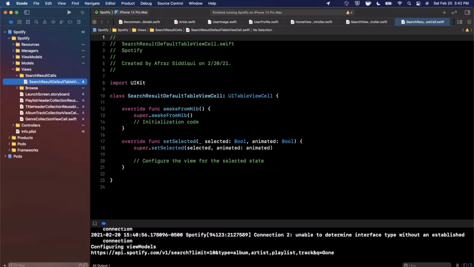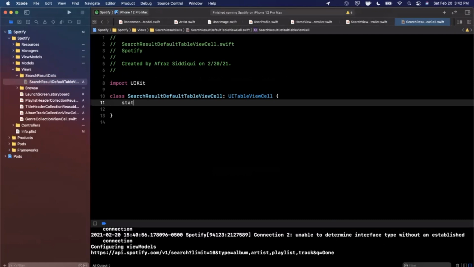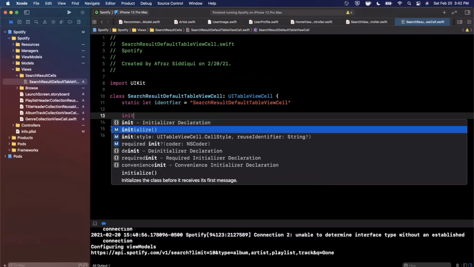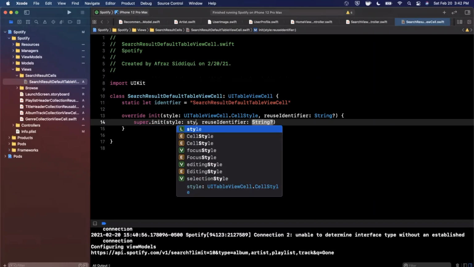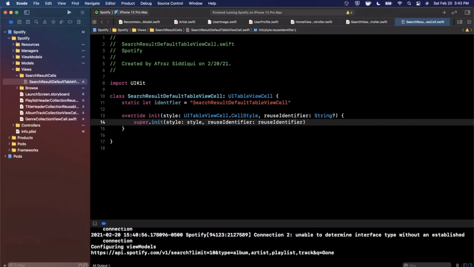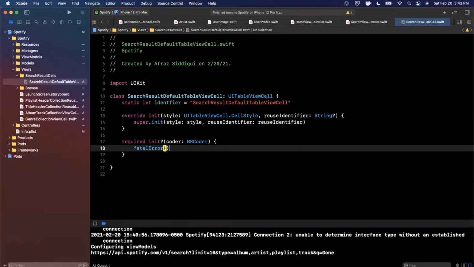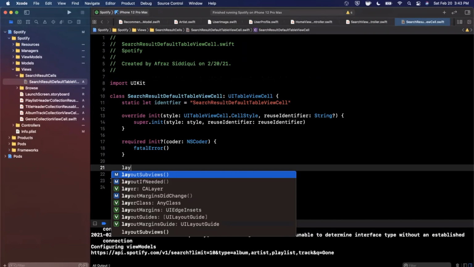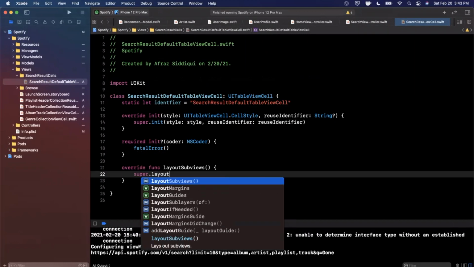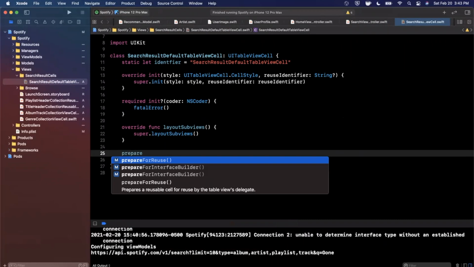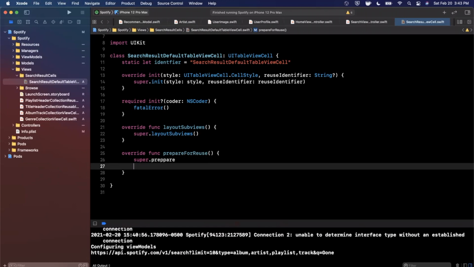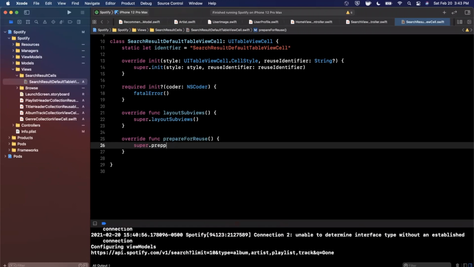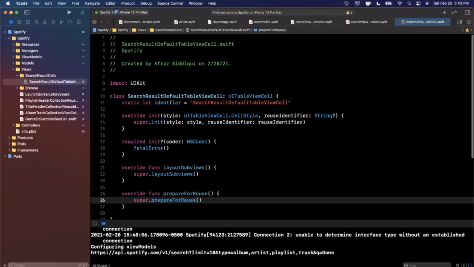So first things first, we've got to go ahead and get rid of the code that it gives us in here by default. We're going to add an identifier property on here. We're going to override the initializer and say super init. And everyone cross your fingers that autocomplete decides to work today. This is going to be reuse identifier. We also want to bring in the required initializer. We're going to want to say layoutSubviews and say super.layoutSubviews. You will also want prepareForReuse, super.prepareForReuse. All right, let's spell that correctly. Super prepareForReuse.